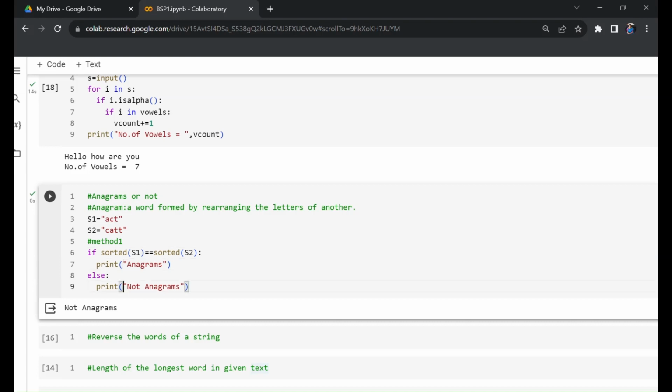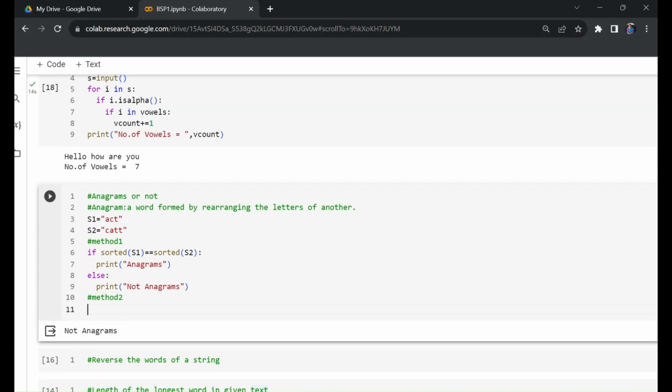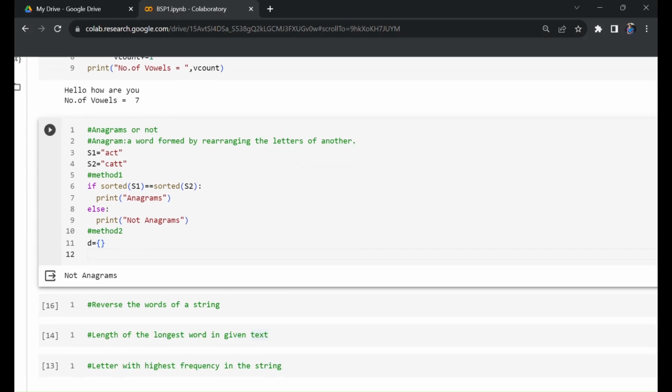For this method 2, I will be taking the help of dictionaries. Dictionaries are very useful if we need to find the frequency of some numbers or letters in the data structure. So method 2, this is the dictionary approach. I will be creating one dictionary D. To create a dictionary, we can use empty curly brackets, or we can use dict, D equal to dict.